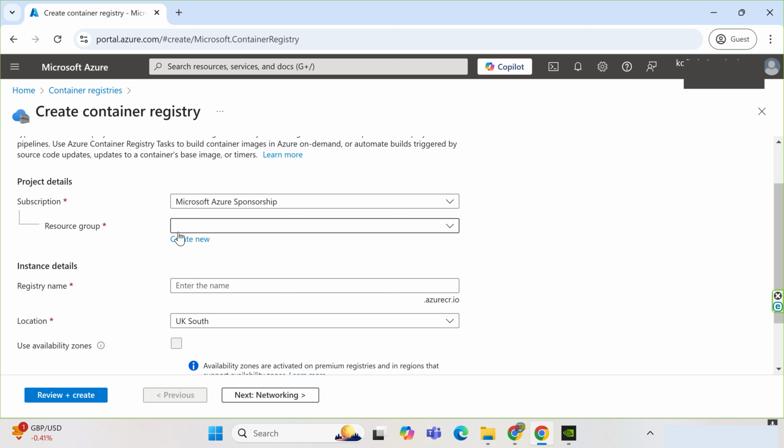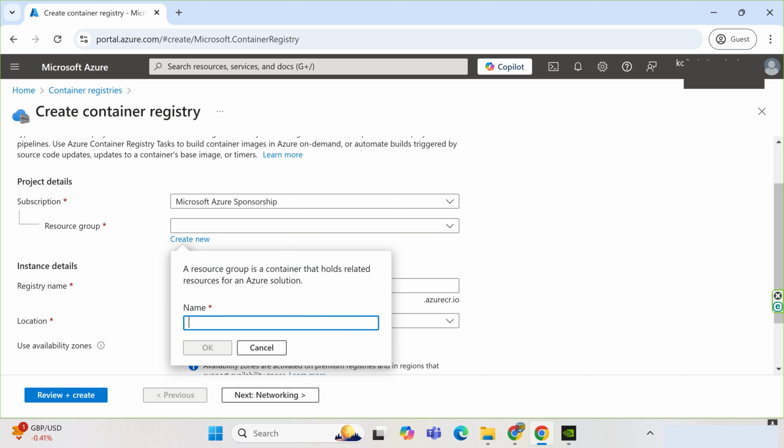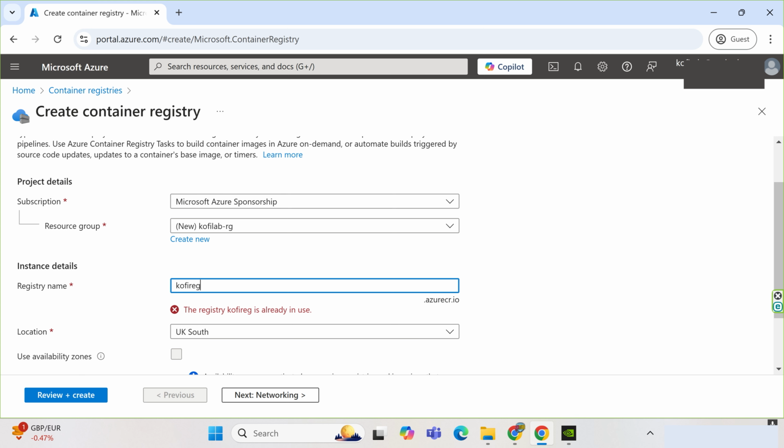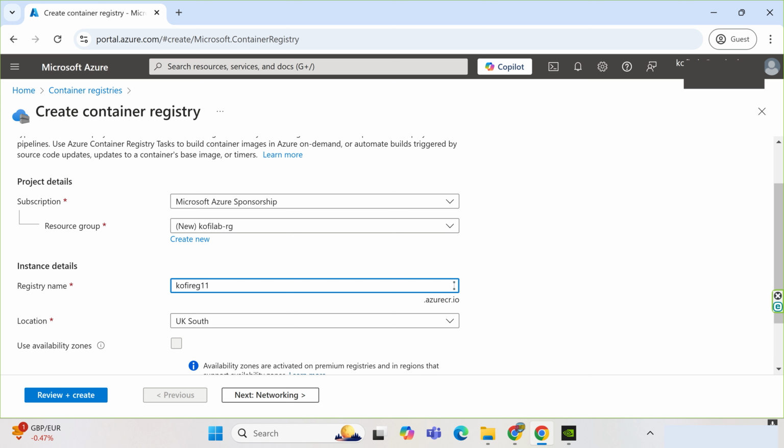Okay, so I'm just going to name this one Coffee Lab RG, and then I'll click on OK. So that'll be my resource group. And for the registry name, I'll just simply name it Coffee Reg. Okay, that's already taken. So I'll just add 1 to it. Okay, that's available.